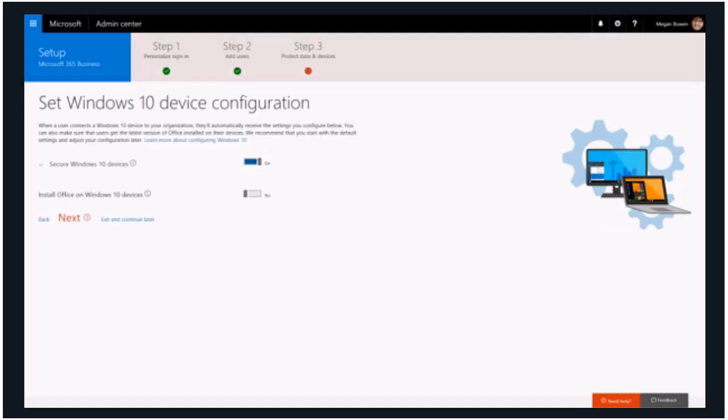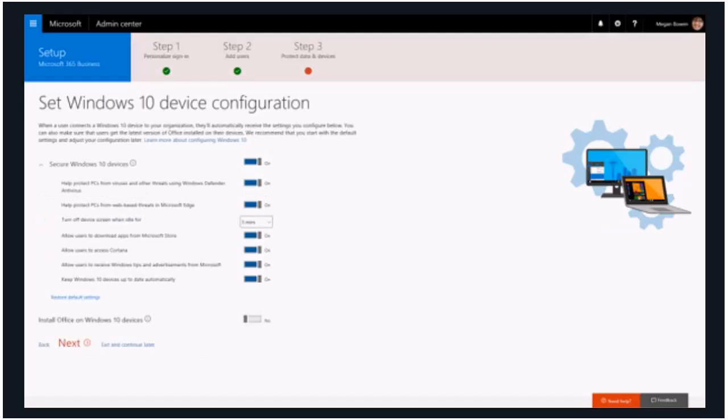So now we want to secure our Windows 10 devices. That's what we have here. Within this area, there are lots of great options, such as when you've got Defender in play, you can help protect your PCs from viruses and other threats. You can also help protect your PCs from web-based threats in Microsoft Edge as well. So going beyond pure AV considerations or protection from malware, you can protect your users just using the browser itself. And also, from people walking by and seeing what others are doing, you can turn off your device screen after a period of time, which is another great thing to use, as well as having the ability for people to protect information no matter where they are.